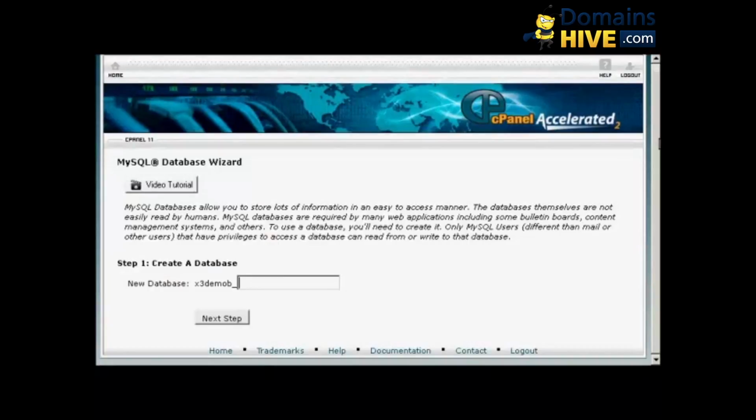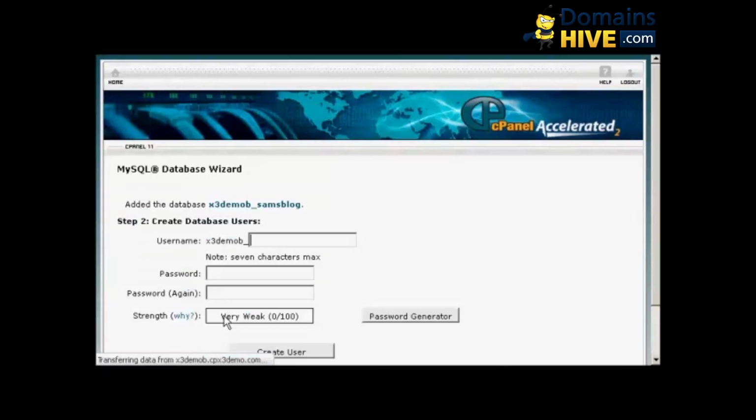Opens up this window, and then you need to give a new name to the database. The first part of the database will be set by your hosting company. So there'll be their name or your domain name, and then a dash, and then you can enter your database. Let's call this Sam's Blog. And click on Next Step.